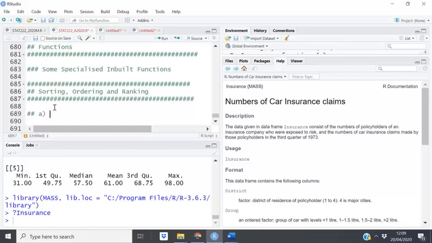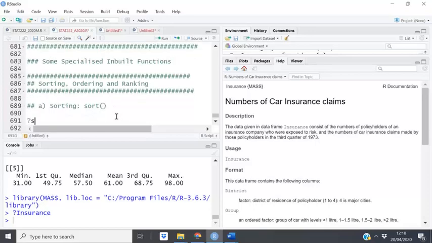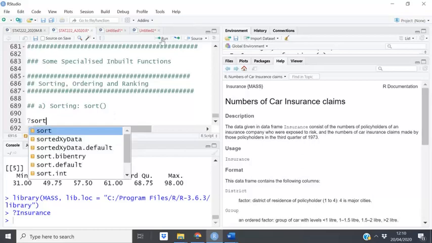Sort, in this case, we pass in a vector in R. We pass in a vector, and then the sort will just rank order it. So that's all. So let's look at the help files for sort. Okay.